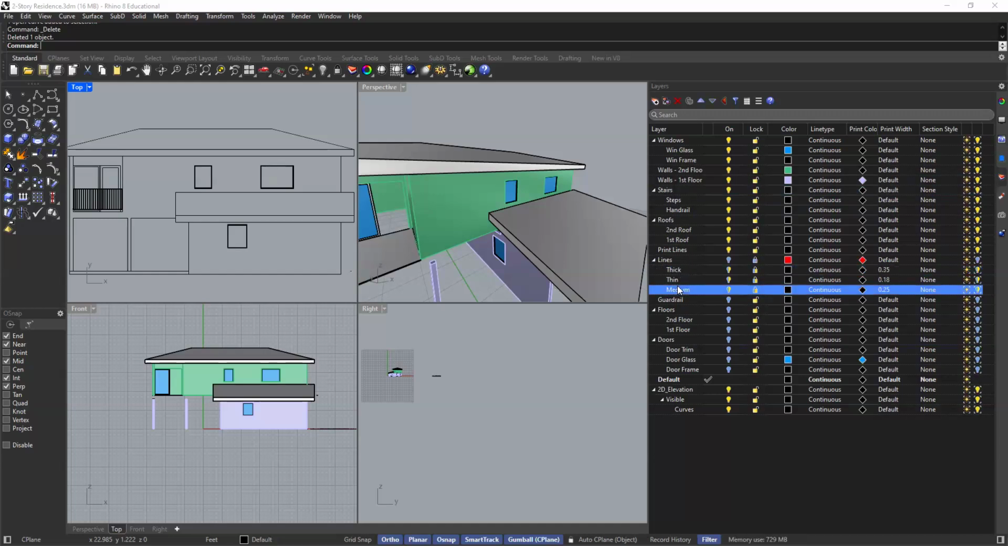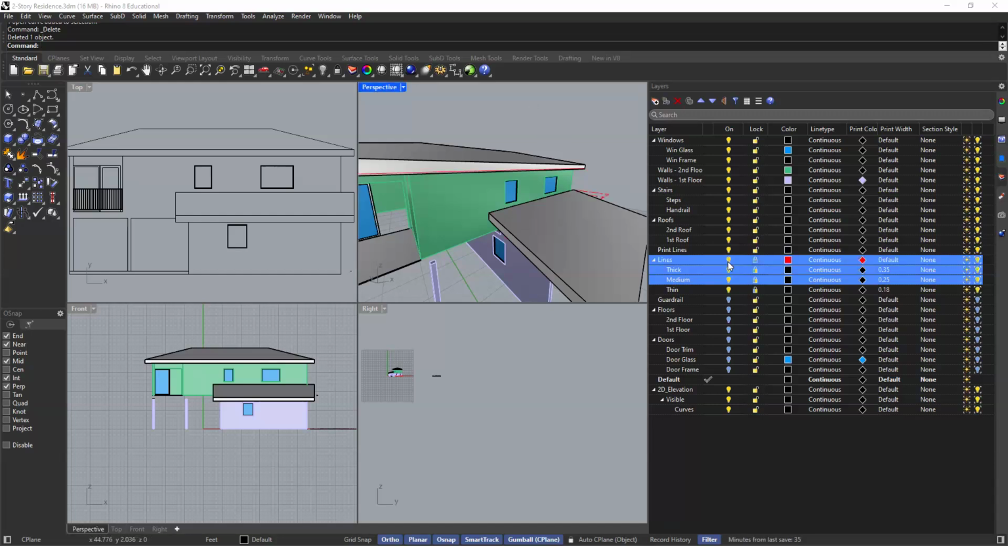And the same thing with thick. So now we have thick. Let's move medium here, then thin. And we have 0.35, 25, and 18. So now we know that when we print, this is going to be the line weight that gets printed. Okay. Now the other thing I like to do, turn those on, unlock these, is give it a color.